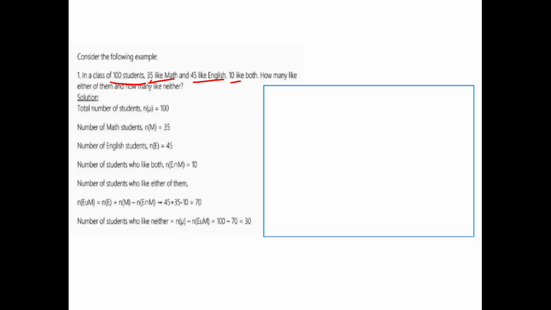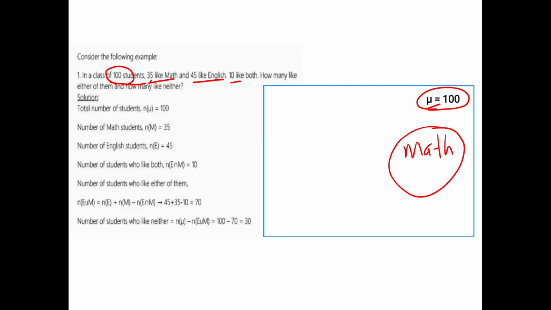So, hanapon nato. Again, the total number of students we will call as the universal set. So, μ is equal to 100 since there are 100 students. Ang gilaong, ganahan kuno ng math is 35. And then, ang ganahan ng English is 45.